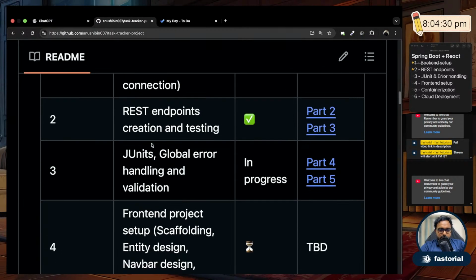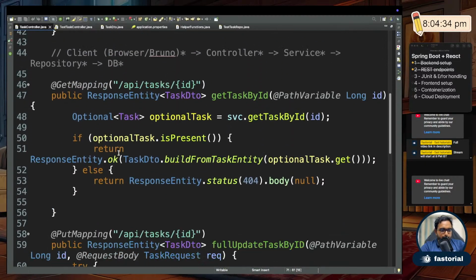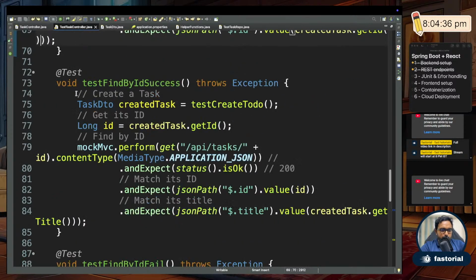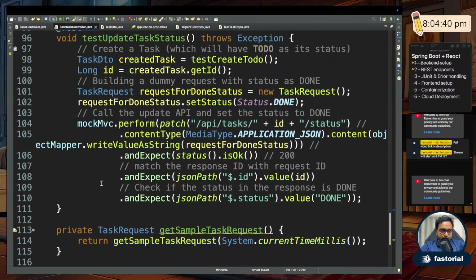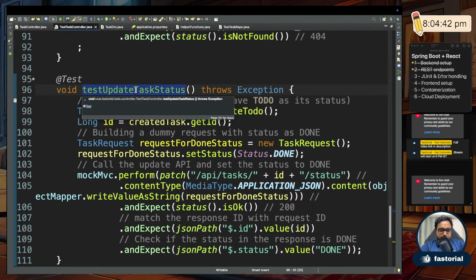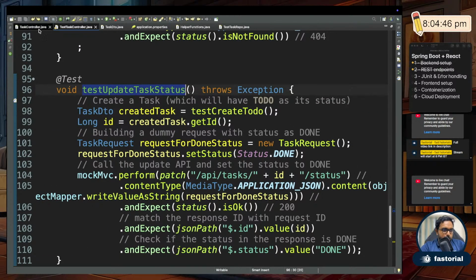Okay, so let's start today's item. Yesterday we did up to the test task controller. In here we did up to update task status. This is the last item that we tested yesterday, I mean wrote test cases for.